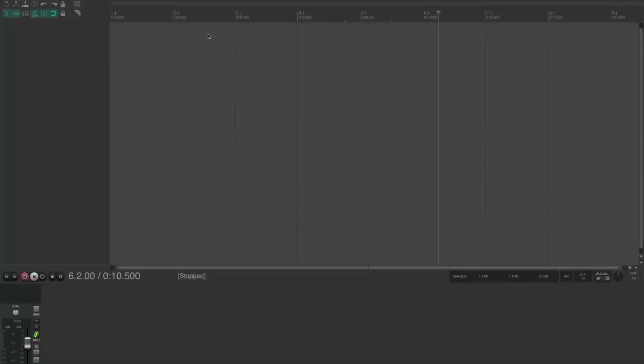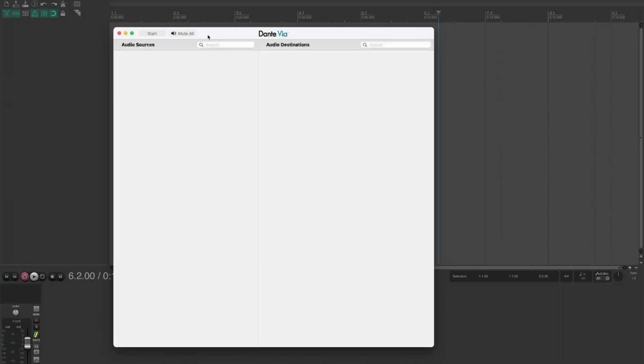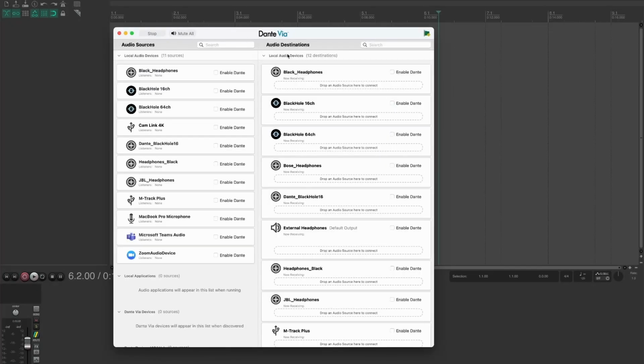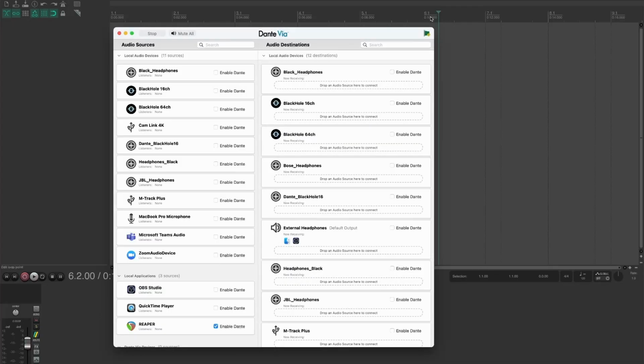I have opened an instance of Reaper in here, and I will begin by opening Dante Via. I start Dante Via, and I will make sure that I have selected the network interface that I have connected to the switch. In this case, it's a USB dongle that I have in here. Everything is good. And I can ignore this symbol in here, which indicates that Dante Via is not selected as the default output for the system.